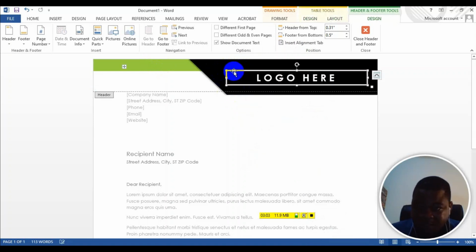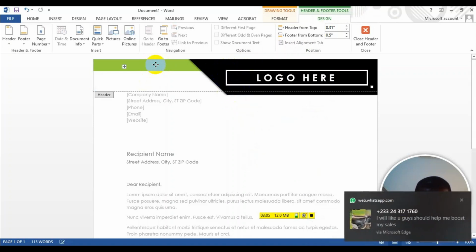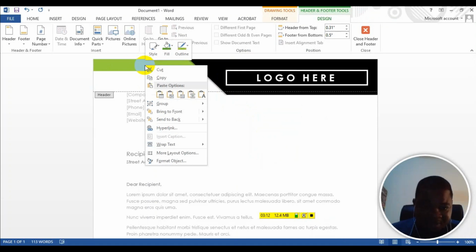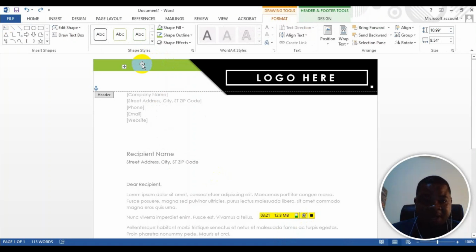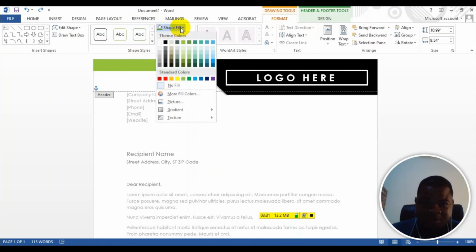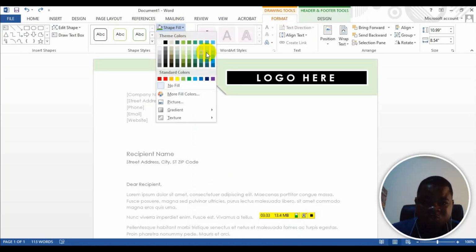Let me just click it again. I'm not seeing the color part. So make sure that the mouse is around where the color is. If you place the mouse around the color and double-click it, it will take you to the drawing tools, the header and footer section. So you click on Autofill. When you click on Autofill, now you can choose the color you want.